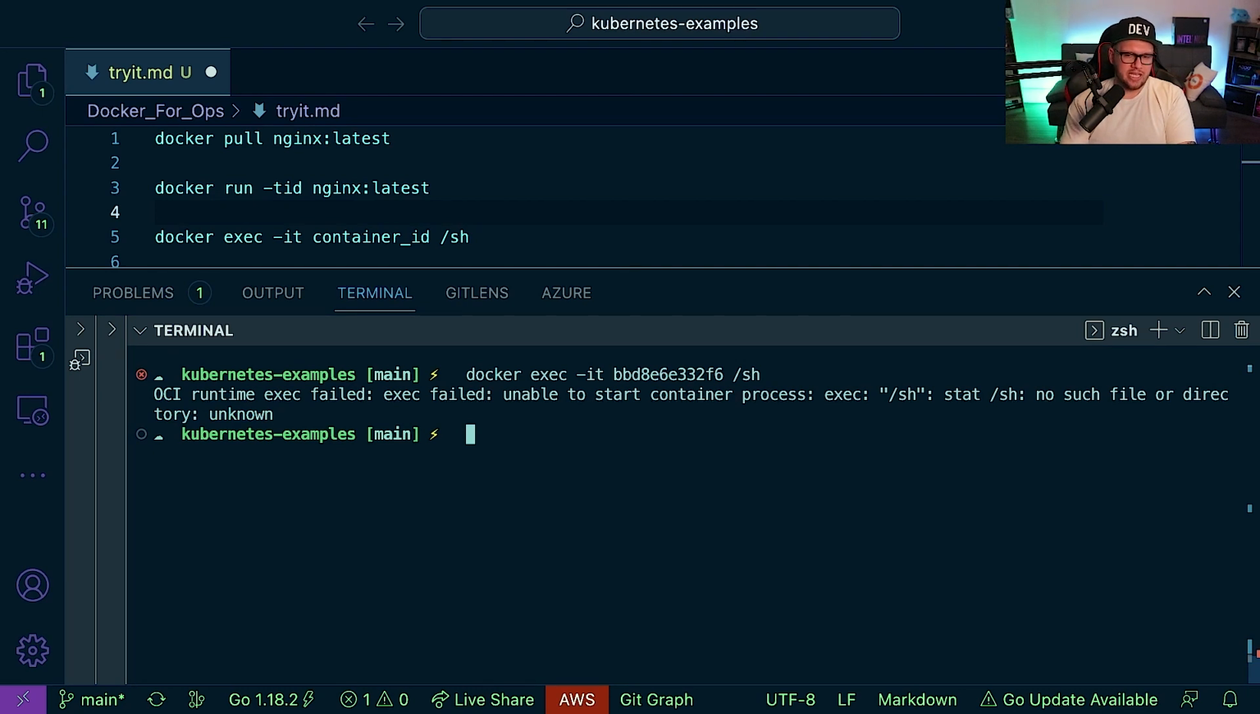And as you can see, it says there's no such file or directory. What this means is we're going to have to use something like /bin/bash. So when we are getting into the container, we're actually going to run bash. And as we can see, we're now inside of the container.